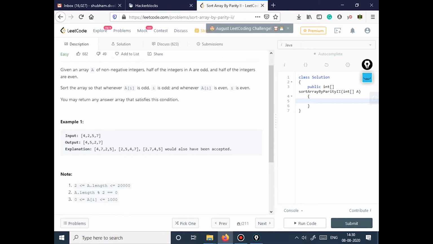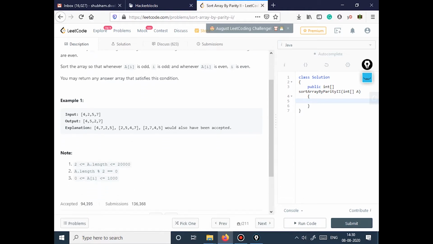So the question basically tells us, let's say we have 4, 5, 2 and 7. We have to sort in such a way that at every i which is even, we have A[i] even, and at every i which is odd, we have A[i] odd. In this case, this is the first position, second, third, fourth. So at the fourth position we have 7, and this is odd, so this should not be there.